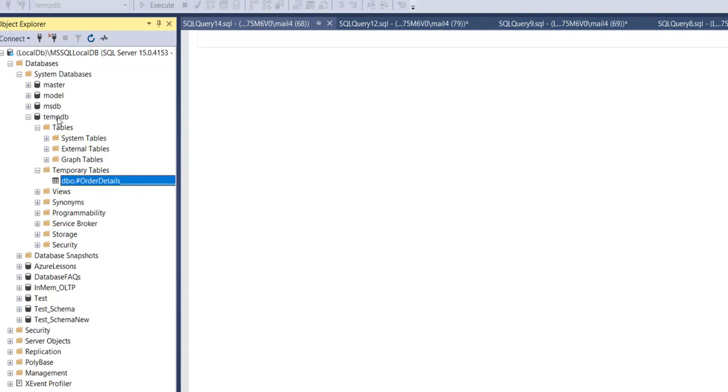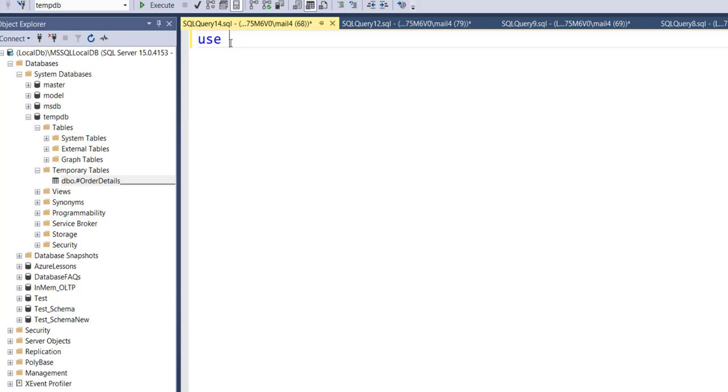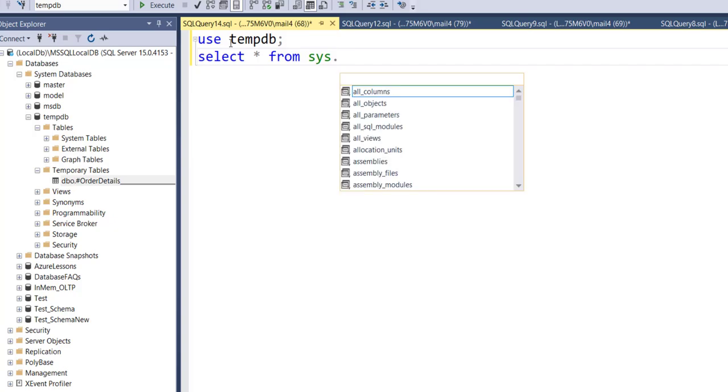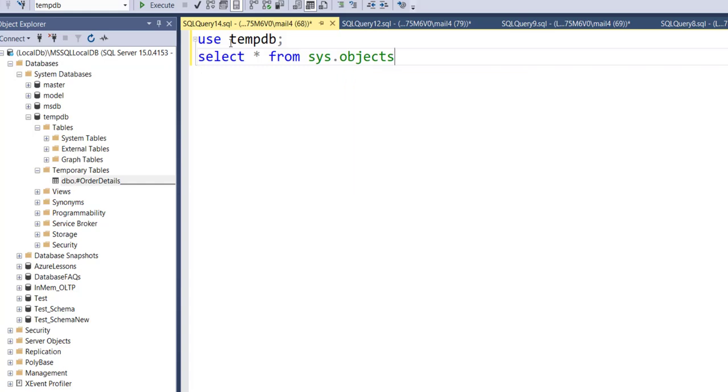Now the second approach is you can also use a SQL query. As I told you, we can query the sys.objects system view to get the details of the temporary table. So what you need to type is: use tempdb; then select star from sys.objects, right? You can see it here. Sys.objects, and then you need to add a where condition.